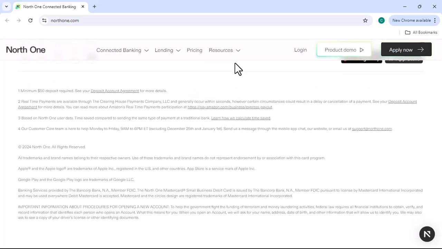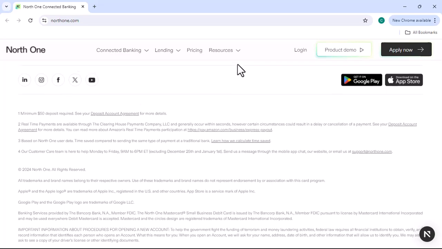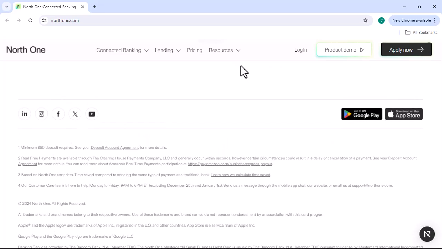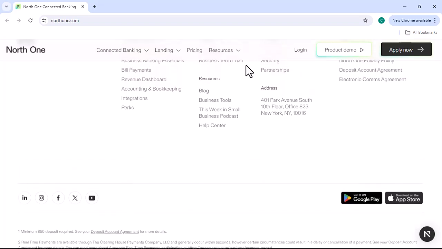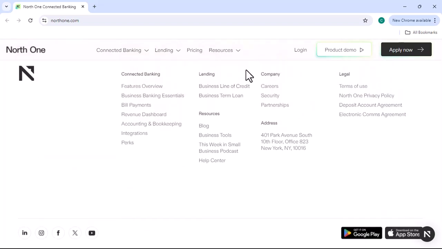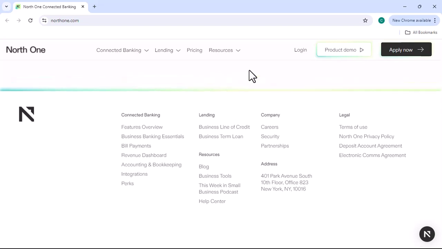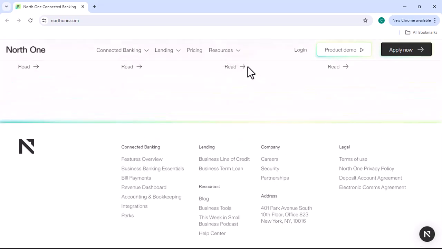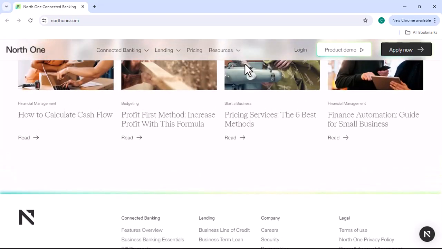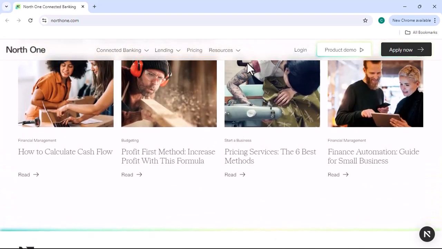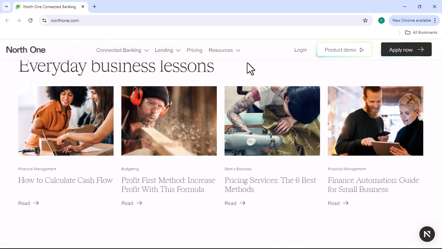Question 2. Can I find my account and routing numbers on my Northone debit card? No, your account and routing numbers are not printed on your Northone debit card. The card contains your card number, expiration date, and CVV, which are used for card transactions. Your account and routing numbers are used for direct deposits, wire transfers, and ACH transactions.